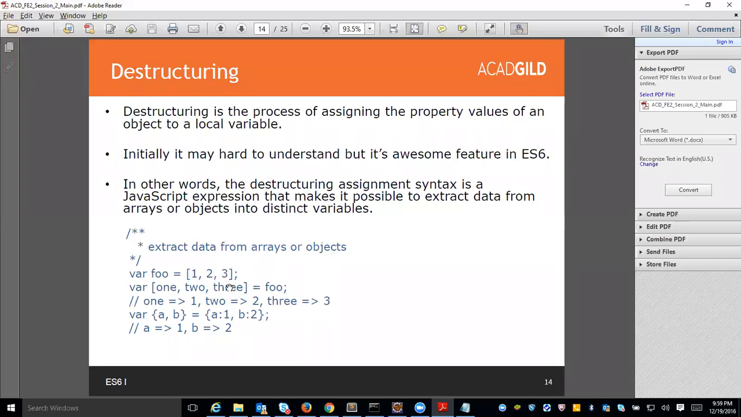Similarly, you can do it for an object as well. You have this object, a colon 1, b colon 2. You create another object. Okay, this is a vague example actually. They have the same names. Let's suppose here it was x and y. If you assign like this, then x will get assigned 1 and the value 2 will get assigned to y. The answer to Nutan's question, whether destructuring is only for arrays: no, we have done it for objects as well.